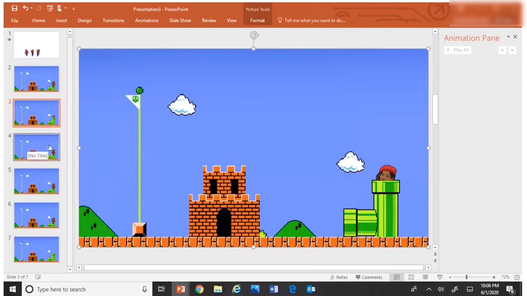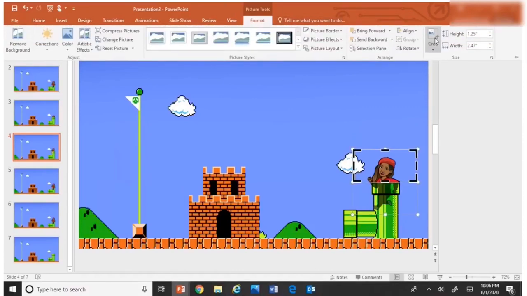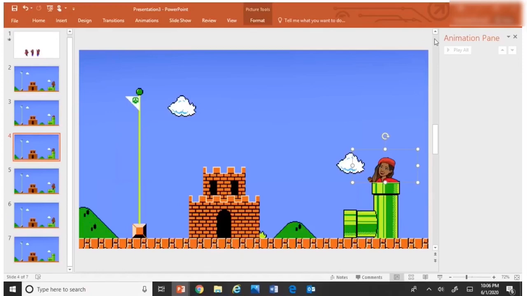So you see it starting. I'm going to go to the next slide and move up just a little bit. I'll do the same thing, then crop up till I'm in alignment with the top of the pipe. Hit crop. I'll do the same on the next slide. Move up. Crop.